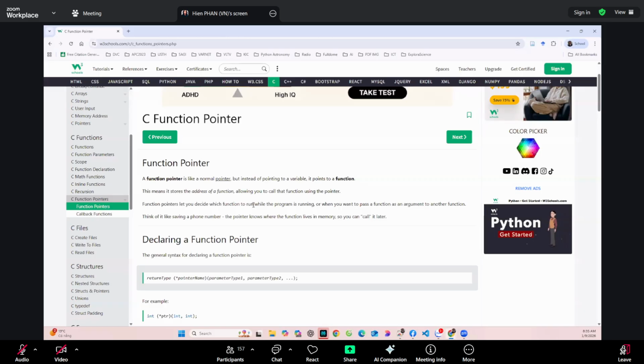With the function, we also have the function pointer. A function pointer is like a normal pointer, but instead of pointing to a variable, it's pointing to a function.